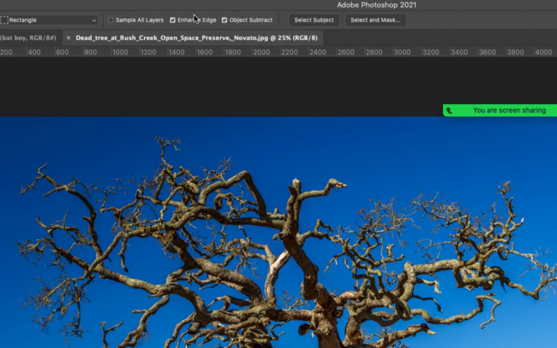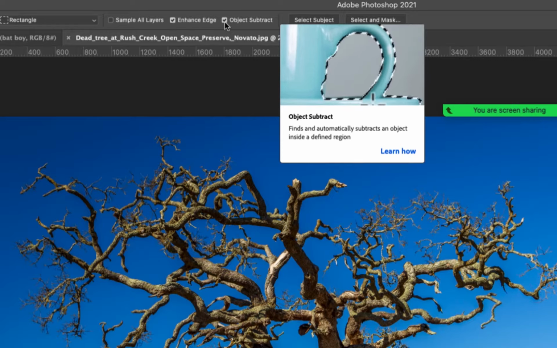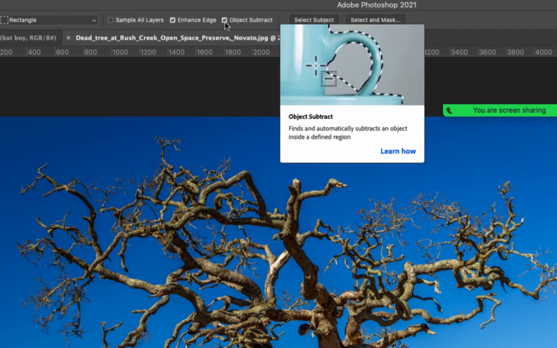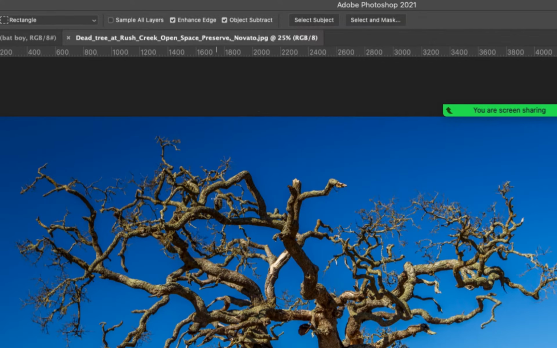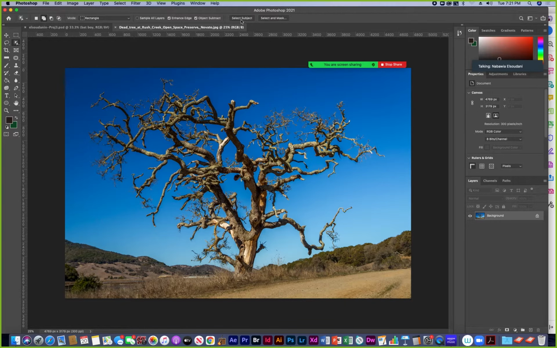Enhance edge is a good one to check so that the edges will be finer, smooth pixels. And object subtract, this is nice because it shows you what that means: where there are little holes, it's going to make cutouts in the selection, and there are lots of little cutouts in these branches. So we need object subtract checked. And now I'm going to just try it and click the select subject button and see how well it does.